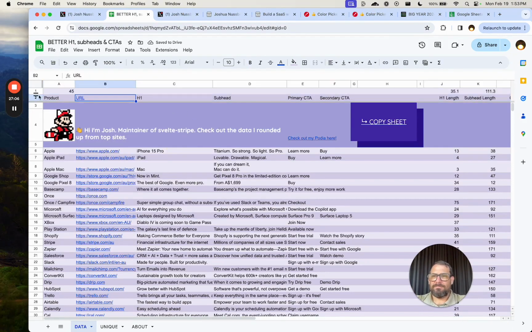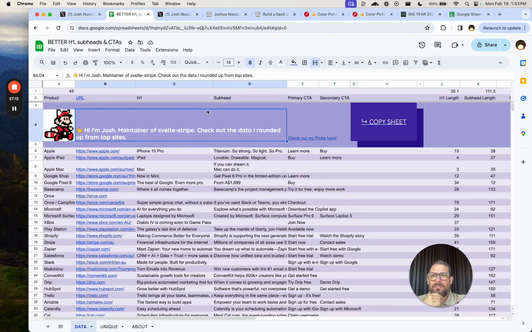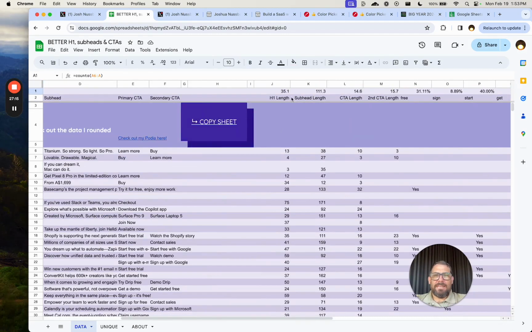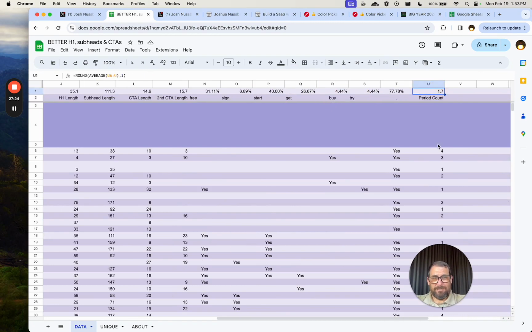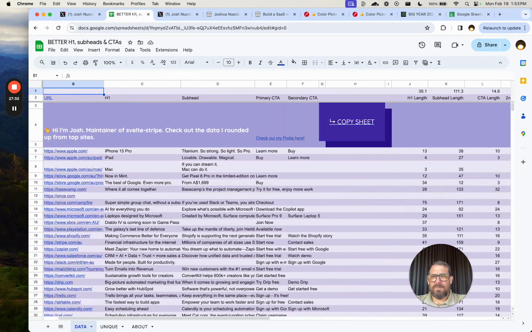Maybe flip this around to some extent. Oh, I can't move it around, but it's okay. We might not want to freeze that at all. But yeah, there's 45 products. We got their lengths. We got the percentage when they have some call to action. Like we found out that 40% have the word start. That's pretty cool. We found out that there's at least one or more, on average two periods in their subhead, H1 or subhead.